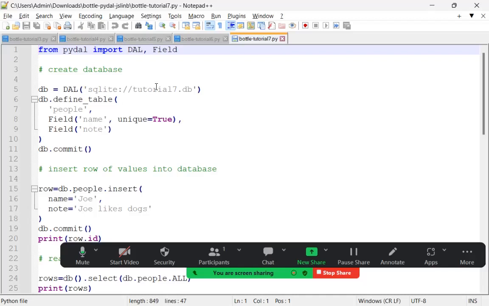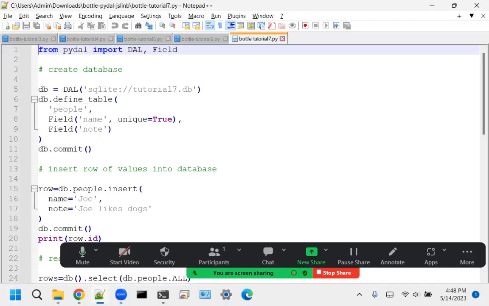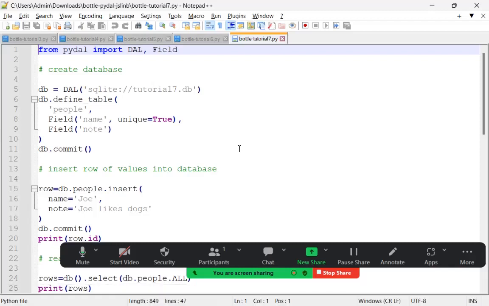So this example is our first pyDAL example, and this demonstrates how to perform all the basic CRUD operations using the pyDAL library. So you can see we're no longer using any BOTL code for the moment. We're going to go back to that in a minute. From the pyDAL library, we're importing the DAL module and the field module.